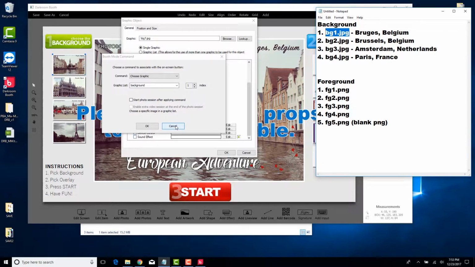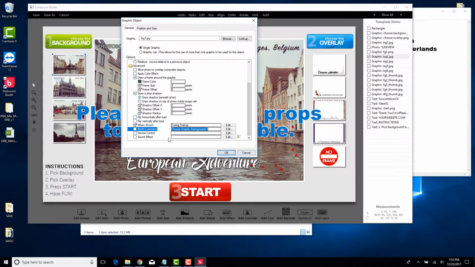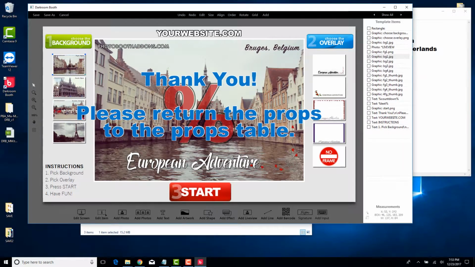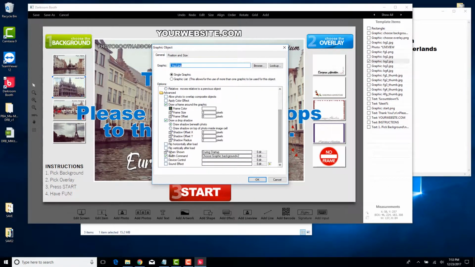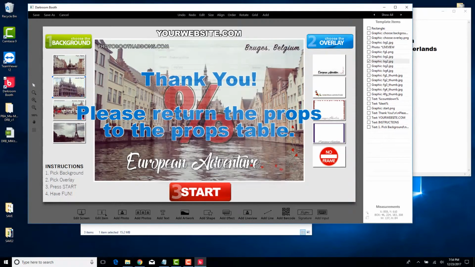So let's make sure that this is checked. And then let's make sure we look at the second one as well, bg2.jpg, and booth command is checked, and then again it's running the graphic list background, and then now this is selecting number 2 to display, and so on.